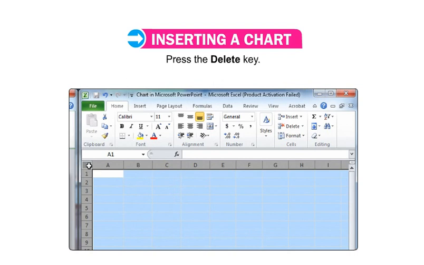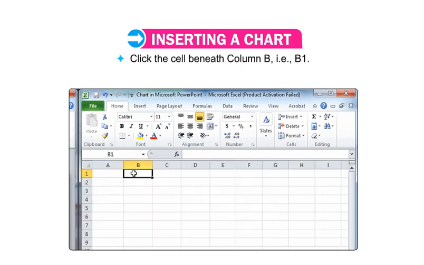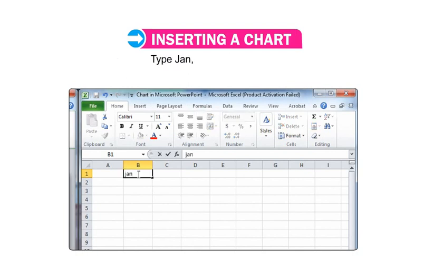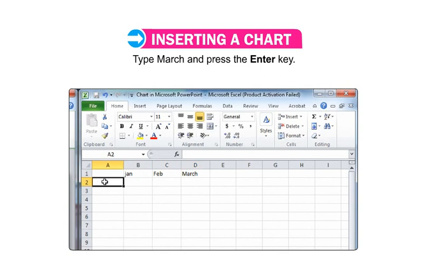Press the delete key. Click the cell beneath column B, that is B1. Type Jan, press the tab key. Type Feb, press the tab key. Type March and press the Enter key.